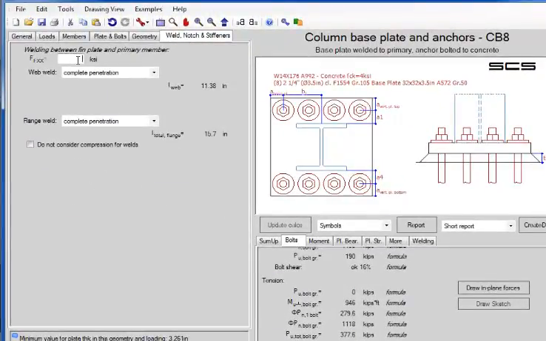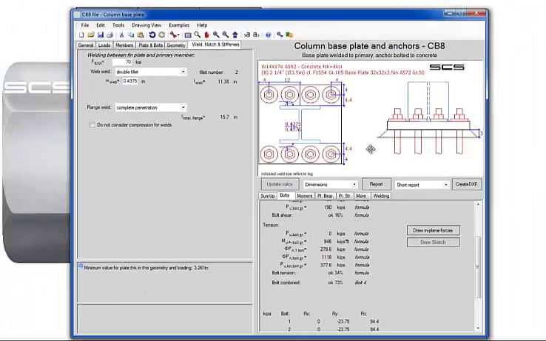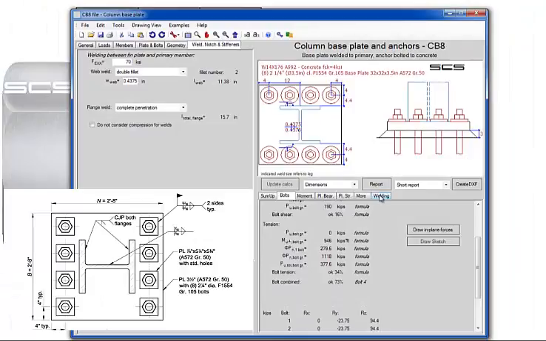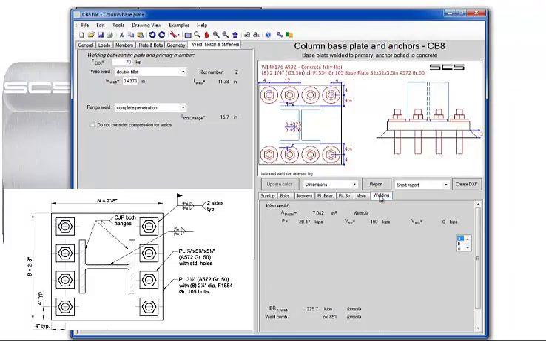Also, welds can be set up to match example data. Parts of the example that are not automatically checked by SCS are washers, anchor rod head plates, and concrete checks for shear and tensile loading according to ACI.